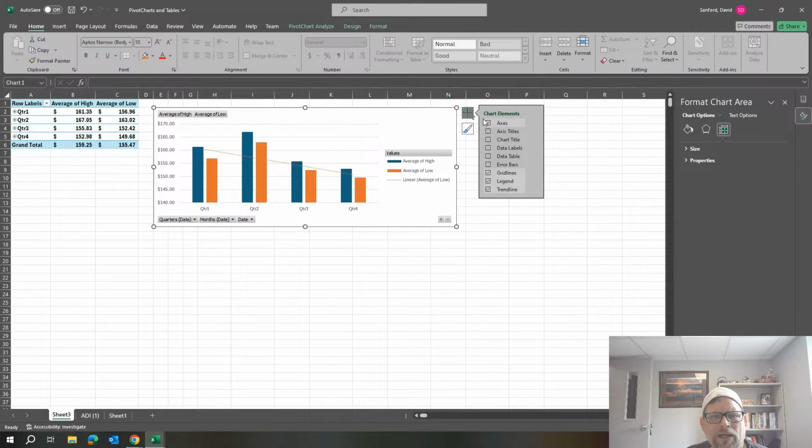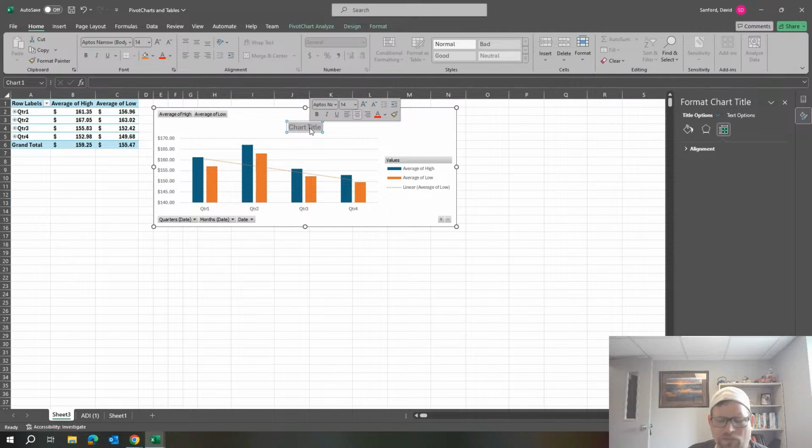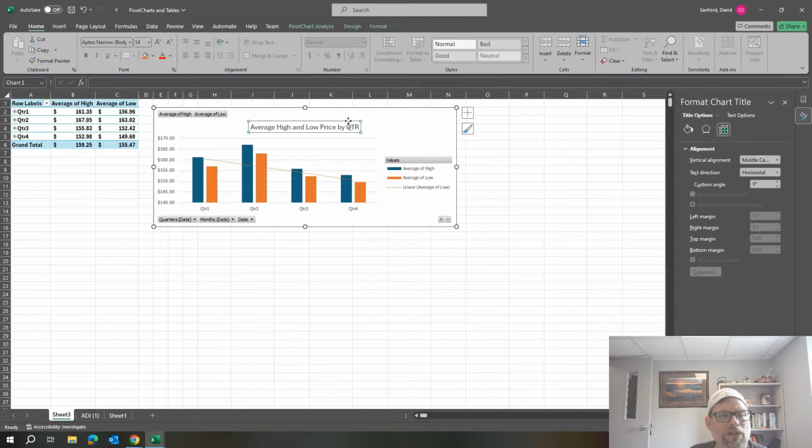We're going to add a title for the chart, and this is going to be average high and low price by QTR. We need a title that means something, so I'm going to put a title on there. I don't have to say anything about these. These are pretty self-explanatory, and these are self-explanatory, so I think I'm good.